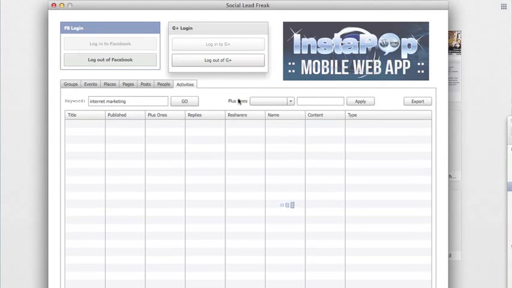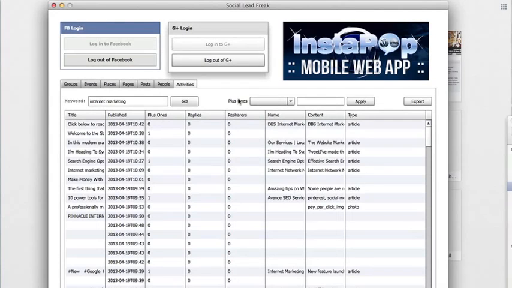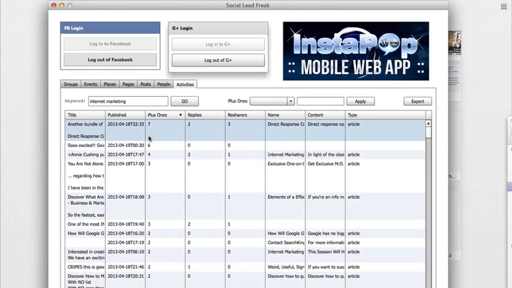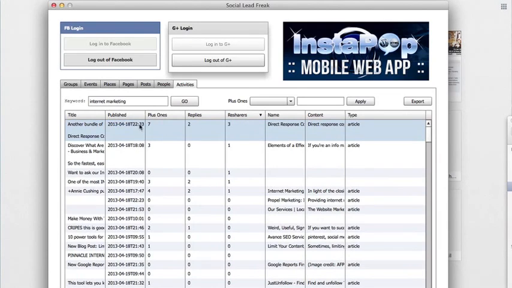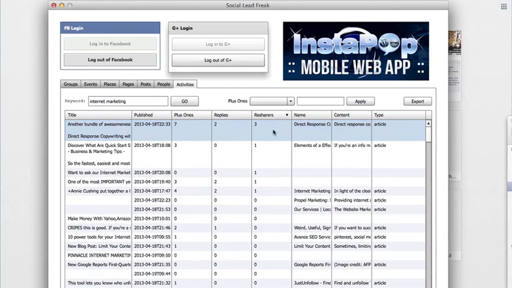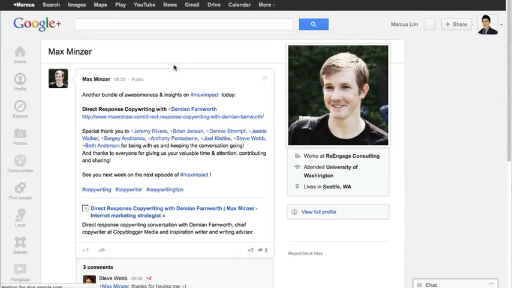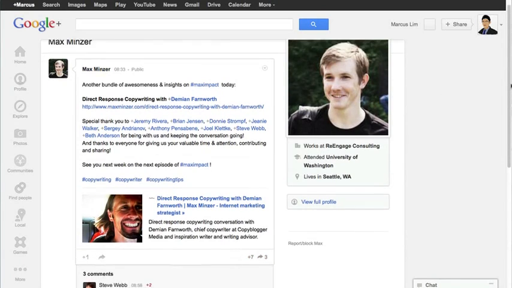So essentially this goes through all, so this is a bit like Facebook posts, but in Google it's called Google Plus Activities. Now there's quite a few results, but you can sort them by the number of plus ones, or even the number of replies, or even the number of reshares. So this one looks like it's got the most number of plus ones, replies, and reshares. And you can easily right click, go to activity if you're interested to find out more about the activity or the post, find out what it's about.